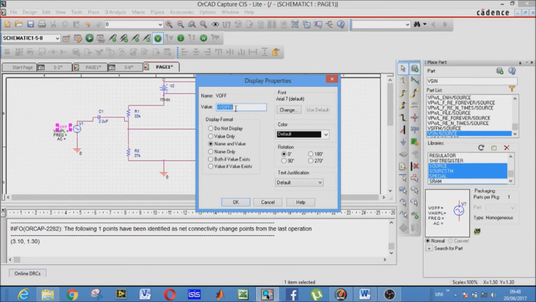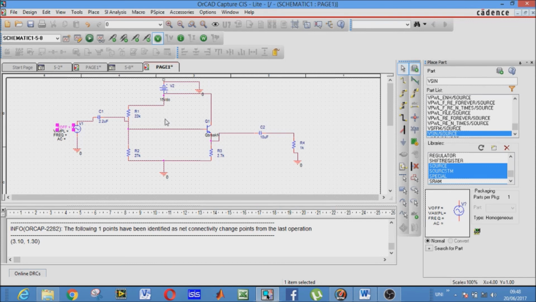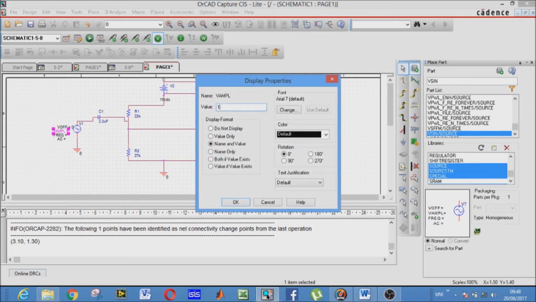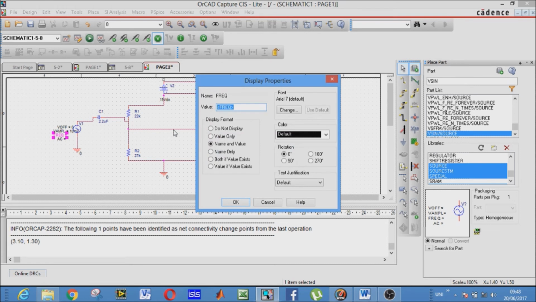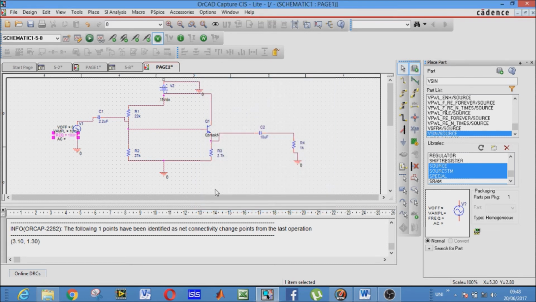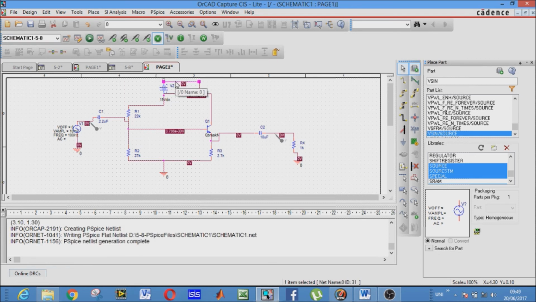V offset will remain 0. This is V offset. It will be 0 always. Now this is V amplitude. This will be 10 millivolts. Frequency will be 100 hertz. That's all. We have to put our probes. This is the input probe, this is the output probe.